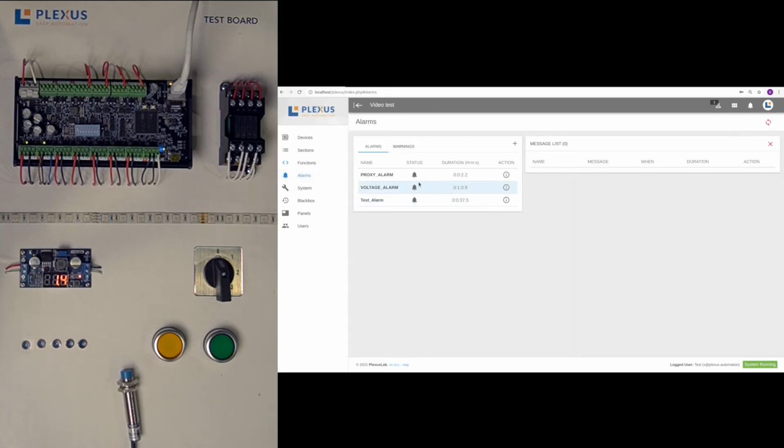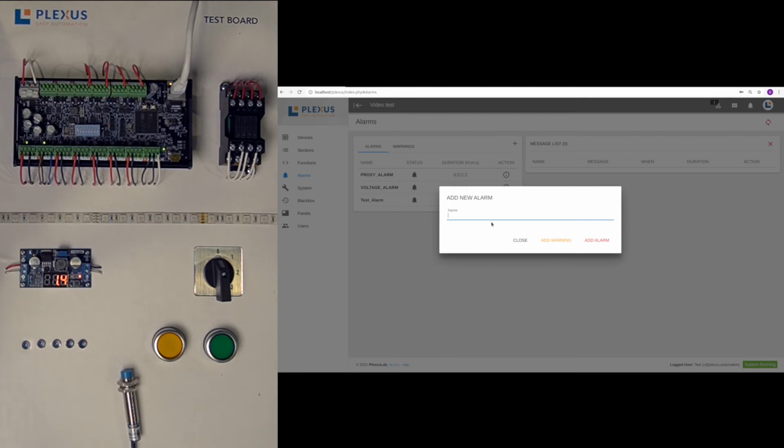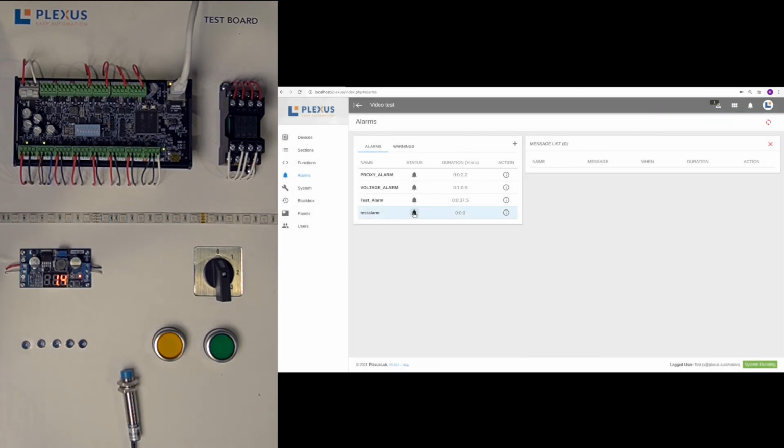Then you can set alarms. So if any event happens and you want to send an alarm out, you can set them right here. Very simple, by adding a simple name, test alarm. Here, it gets added. You can trigger them manually, or you can trigger them through the functions.